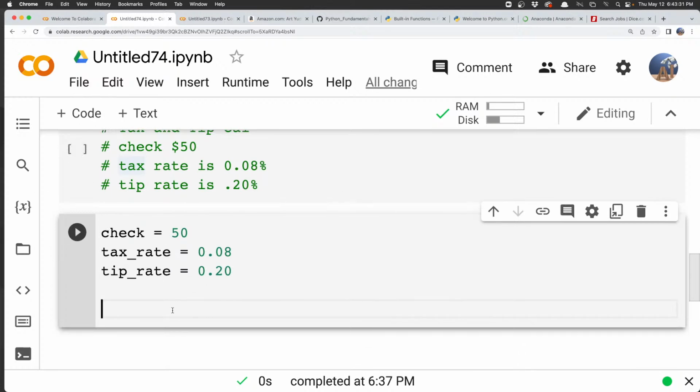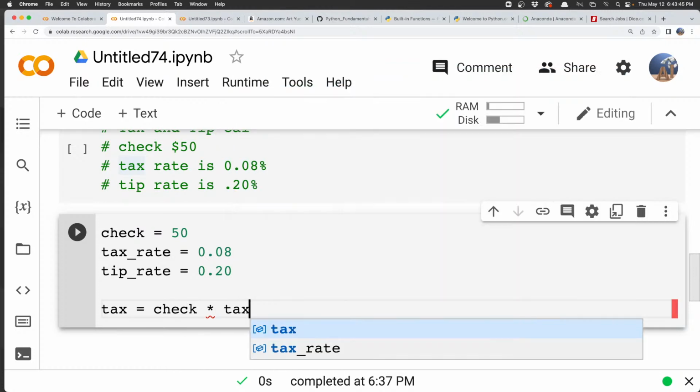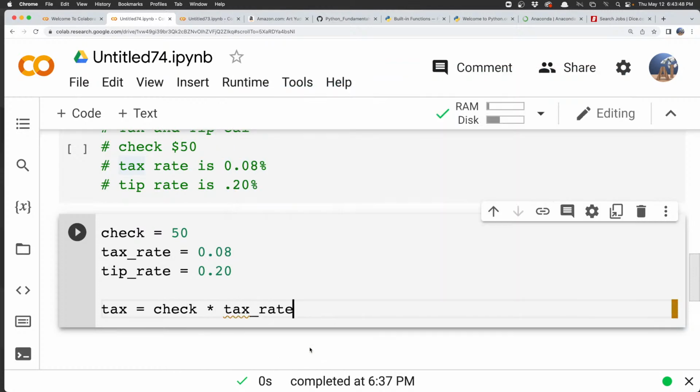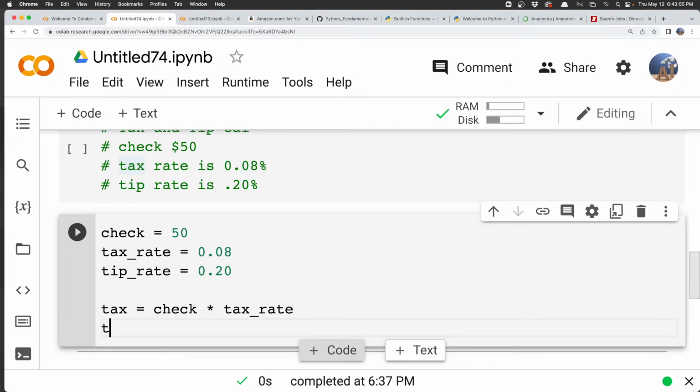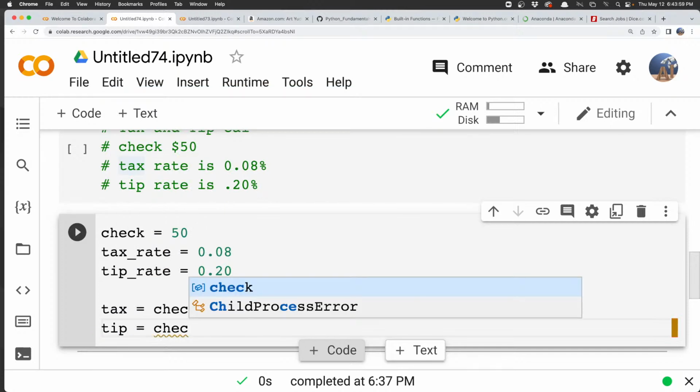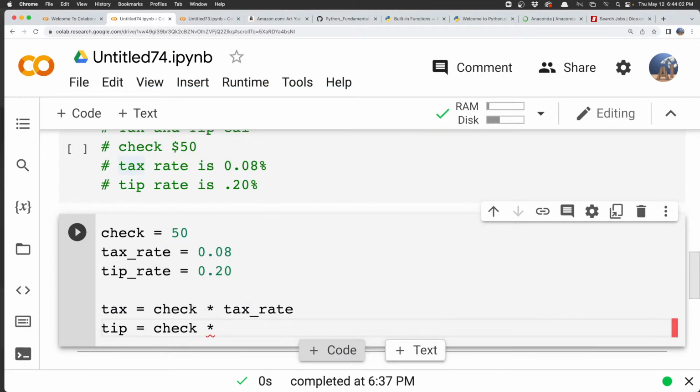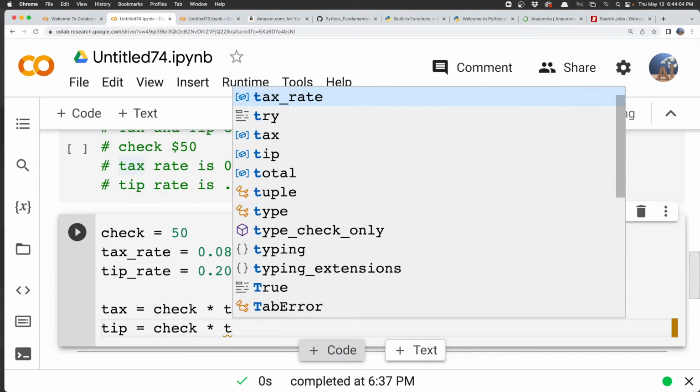Now here we need to calculate that tax, because we don't know what the actual dollar amount of a tax. So how are you going to do it? Check times tax rate. You see, pretty easy. Python is really easy. It's pretty much like writing that stuff in English, right? So that tax, then tip, and then what I'm going to do, check times tip rate.